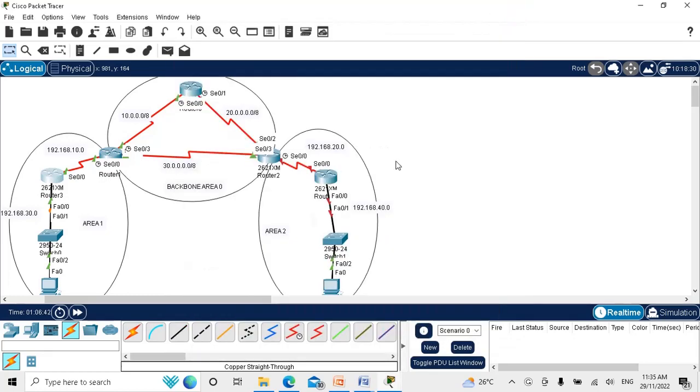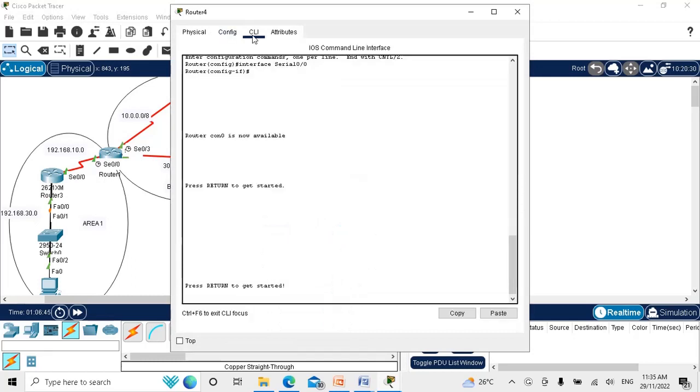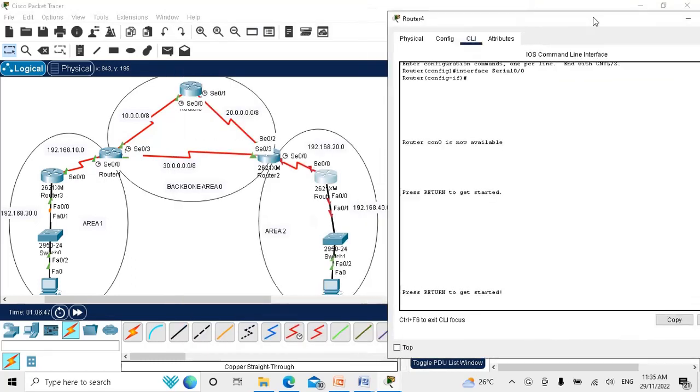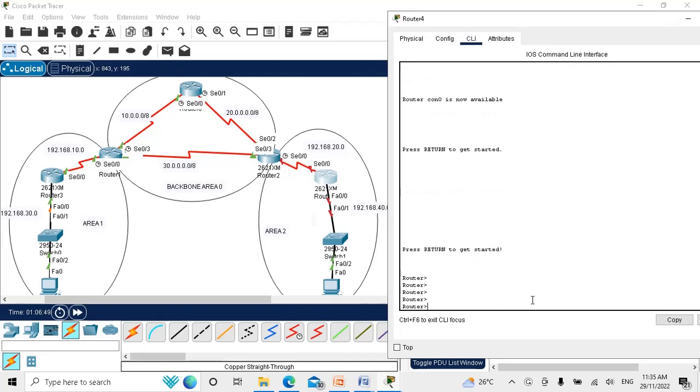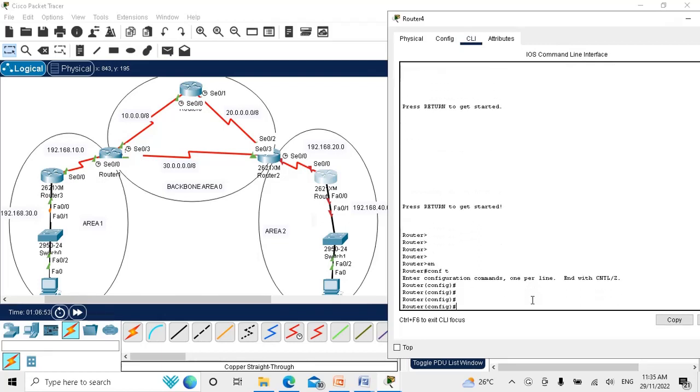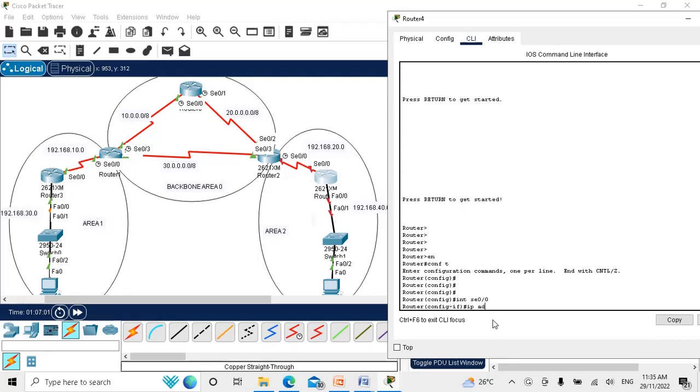You can close it and then go to another router, router 4, and then enable mode, and then config mode, and then you can see this router is connected with SE 0/0. So I'm gonna write SE 0/0, and the IP we can assign here is the 20 network, 192.168.20.0 network.